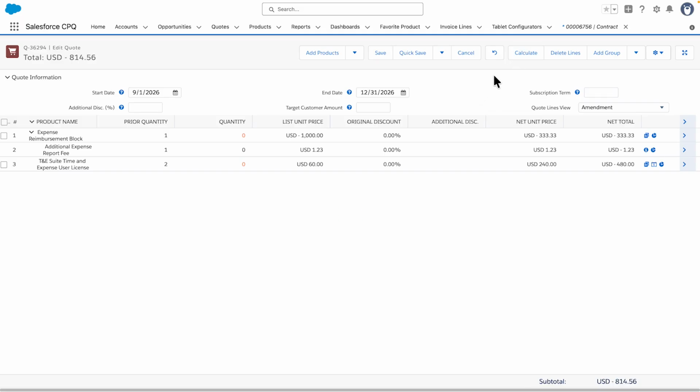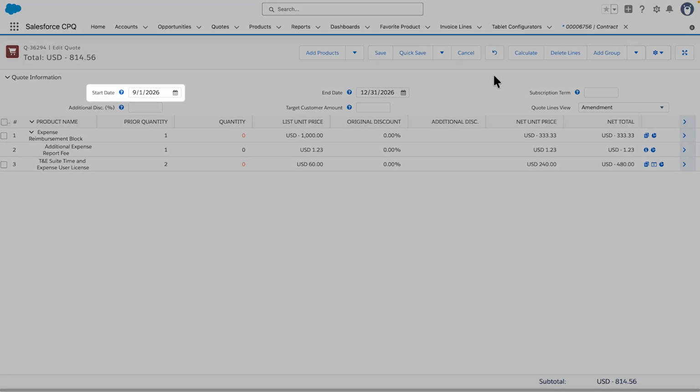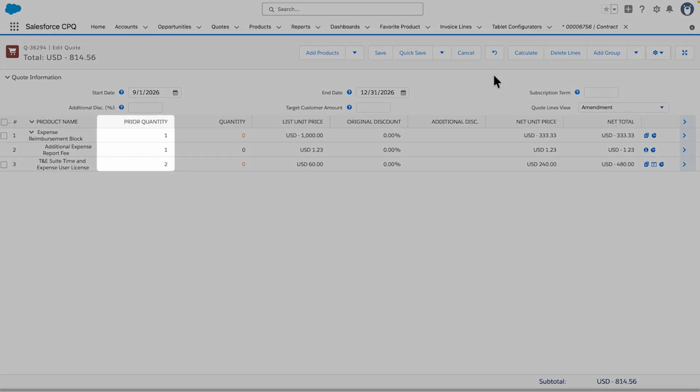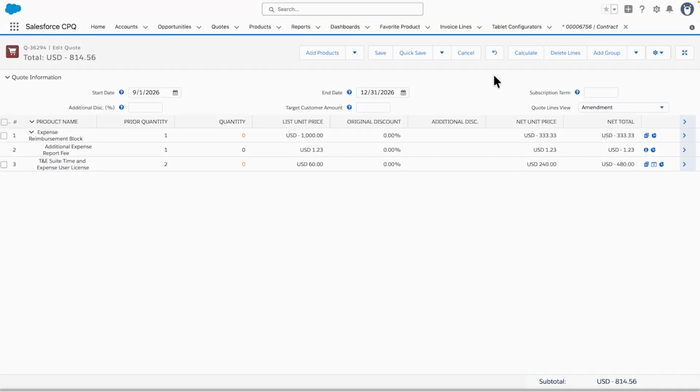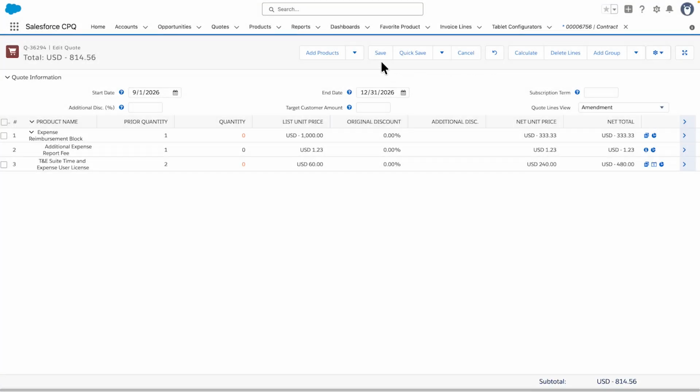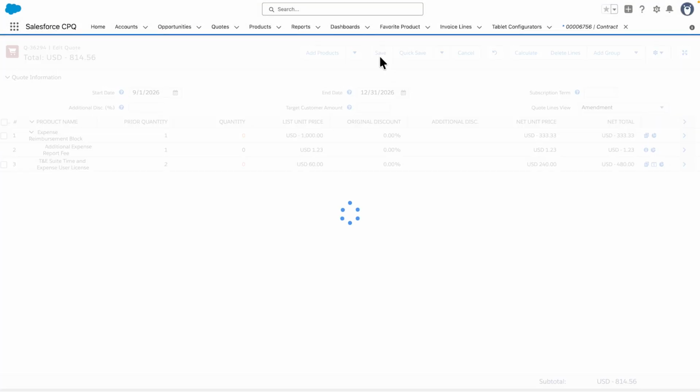Because this amendment is meant to capture contract updates starting on a specific date, the new calculation will reflect the customer refund based on the cancellation start date we entered. By comparing the prior quantity and quantity columns, we can see which products ABC Company will lose as of that date. And the subtotal in the bottom right corner shows us the amount now owed to the customer. Click Save at the top of the page to confirm the updates.